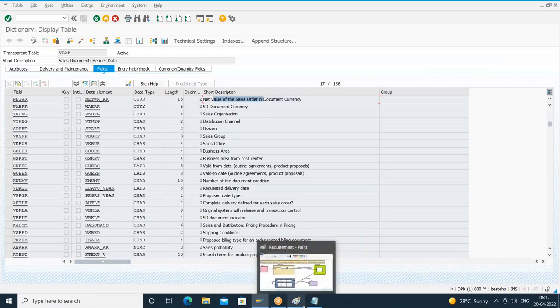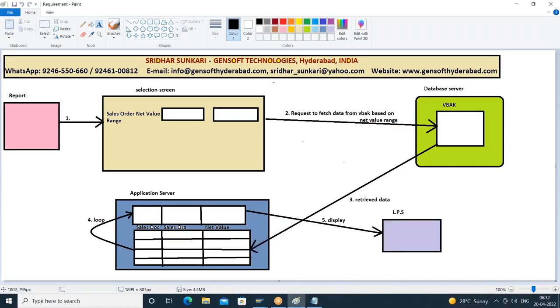So what is the user input here? I have to enter the range of sales order net value as user input. Between that range, I should get the data. How many fields do I have to retrieve? 3 fields. Since I'm going to retrieve multiple records, obviously I should go for an internal table. Okay, so this is the overall requirement. Any questions so far?